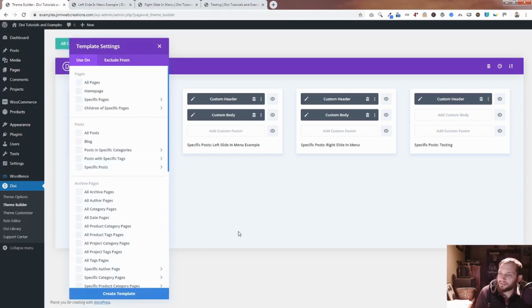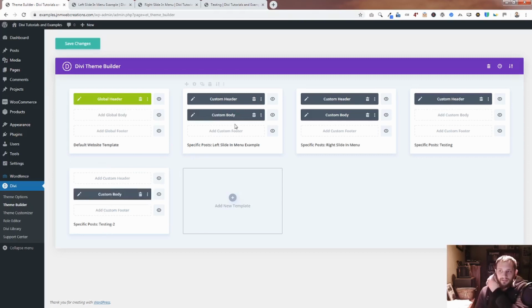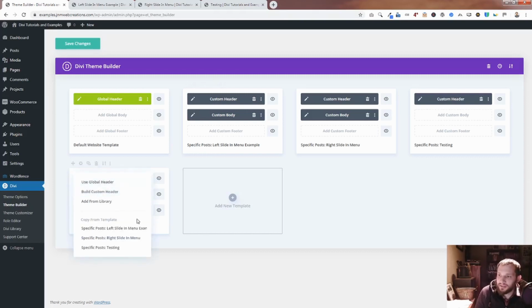So you add a new template. First, I'll just show you how to put in the left slide in and the right slide in. They're already kind of made for you. Go to post, specific post. We'll just go to testing 2. So this is going to just do the header for that post. I'm just going to pull in the body so you can see how that looks. From this one up here, add custom header. We're going to go ahead and add it.